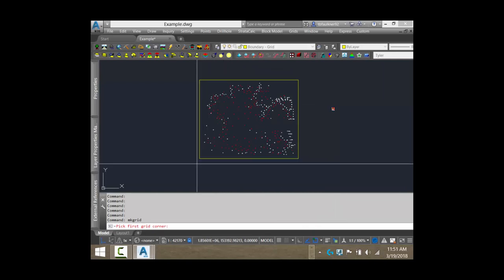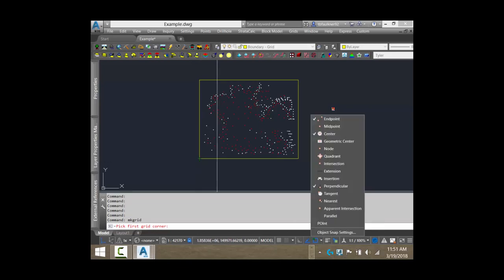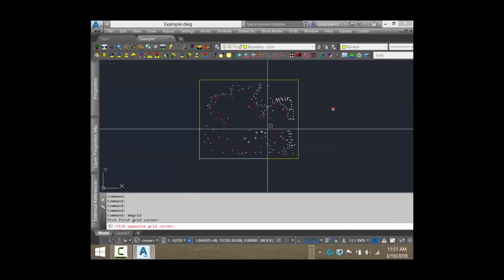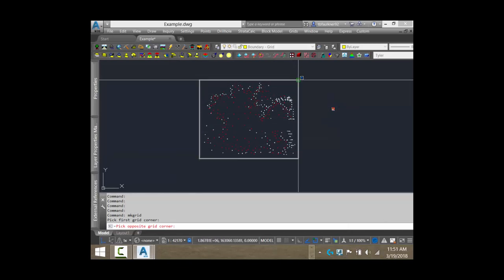I'm going to pick my first grid corner, and notice I am going to use my snaps to make sure I get right on the corner there. Again, we can adjust our snaps down here on this icon if we need to. Snap to the bottom left, and now I'm going to snap to the top right. So now that's where the grid's going to exist.